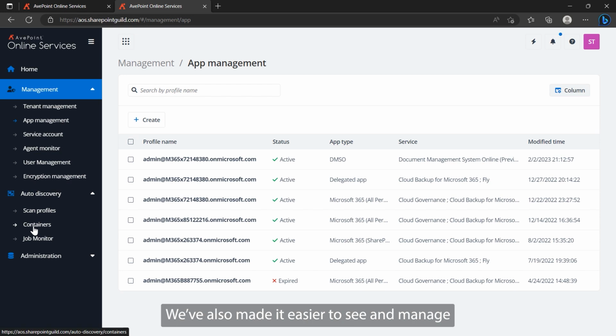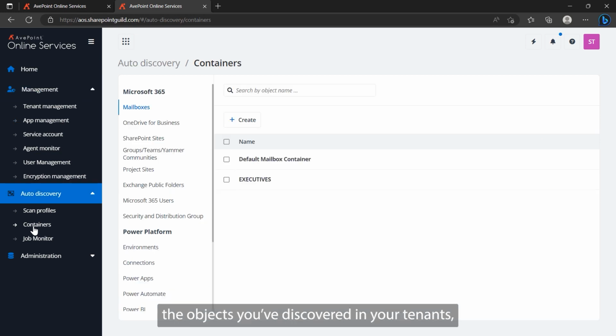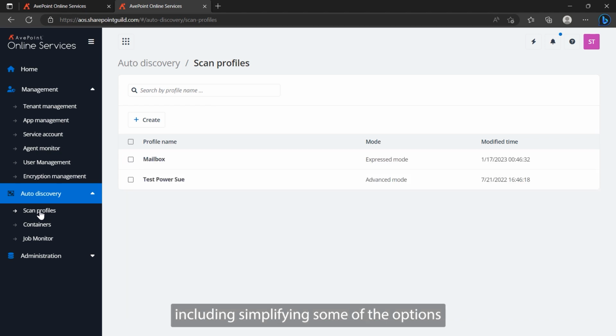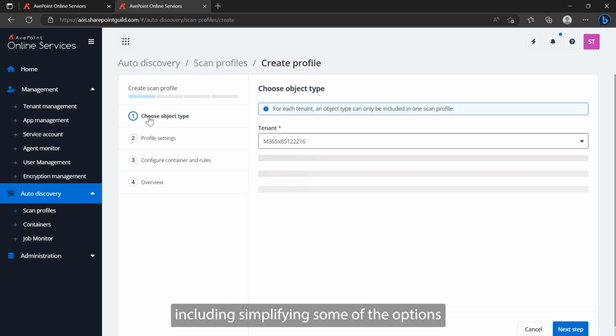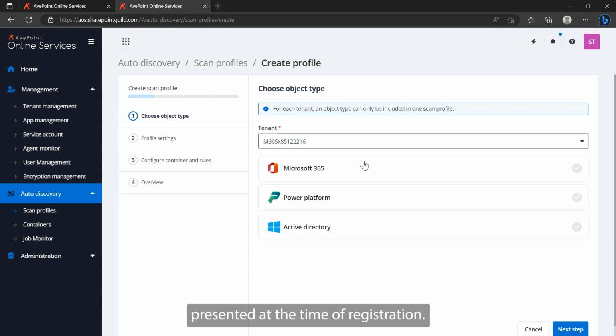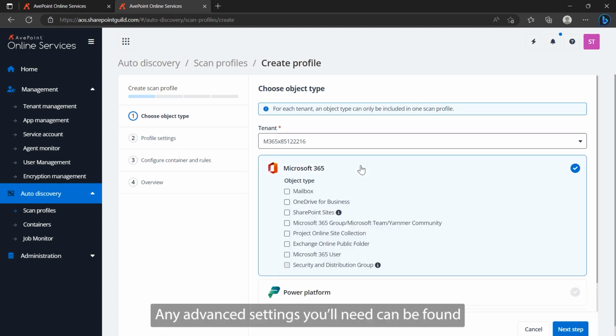We've also made it easier to see and manage the objects you've discovered in your tenants, including simplifying some of the options presented at the time of registration. Any advanced settings you'll need can be found just in time in the services you are using.